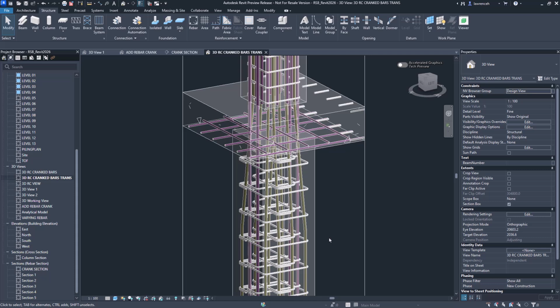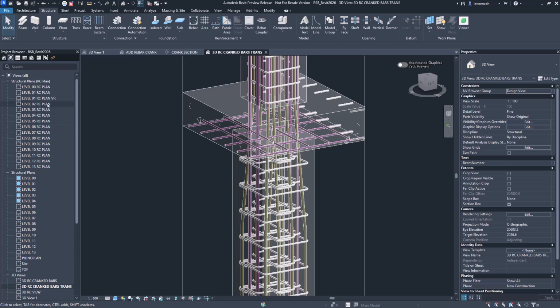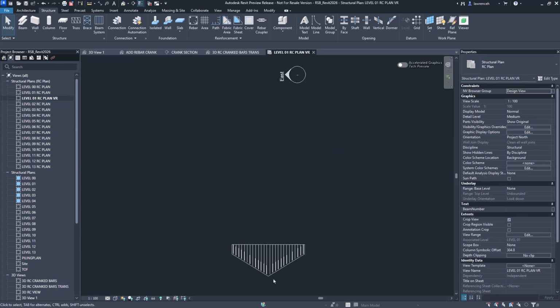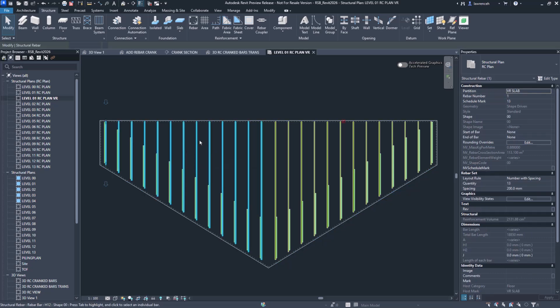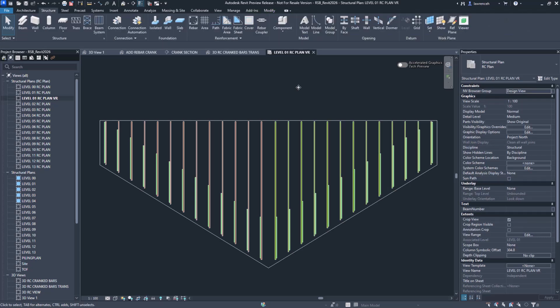Okay, let's move on to the next feature, which is looking at an improvement to varying rebar. So I'm going to begin here by opening up a structural plan, and we'll see here that we have a situation where we have varying rebar in the same element. You'll see here that the rebar on the left hand side here is identical to the rebar on the right. The only difference is it's been mirrored.